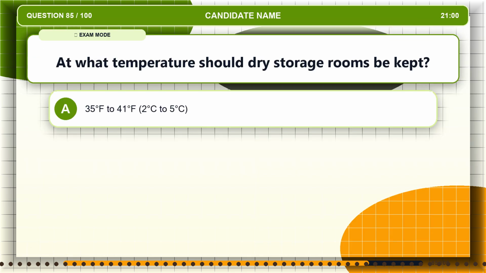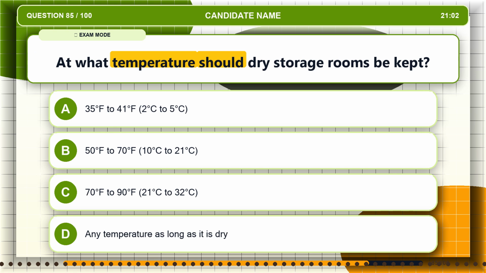Question 85. At what temperature should dry storage rooms be kept? Option A, 35 degrees Fahrenheit to 41 degrees Fahrenheit, 2 degrees Celsius to 5 degrees Celsius. Option B, 50 degrees Fahrenheit to 70 degrees Fahrenheit, 10 degrees Celsius to 21 degrees Celsius. Option C, 70 degrees Fahrenheit to 90 degrees Fahrenheit, 21 degrees Celsius to 32 degrees Celsius. Option D, any temperature as long as it is dry.